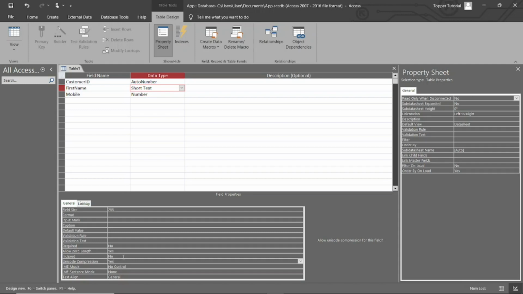Indexes are analogous to the index of a book, where you can quickly find information about a specific topic without reading the entire book. Next is the decimal places property. This is applicable to numeric and currency fields. It is used to set the number of decimal places for numeric and currency fields. So, setting these properties appropriately is crucial for creating a well-structured and functional database in MS Access.